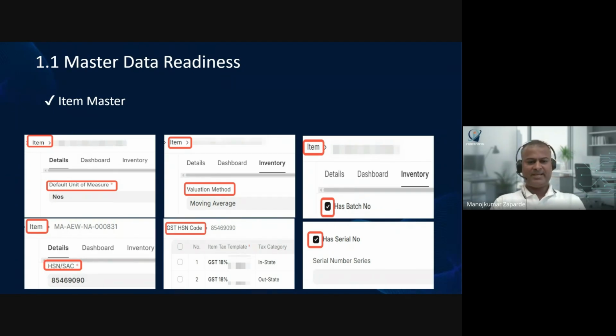So make sure that the unit of measure, the default UOM, default sales UOM and default purchase UOM, is set properly. After that, selecting the correct valuation method is also a crucial point. If we miss it or have not defined it properly, then changing from moving average to FIFO or FIFO to moving average becomes a very challenging task because we have already made transactions. So before going live, this practice must be followed.